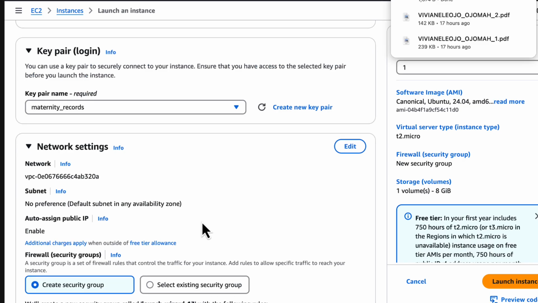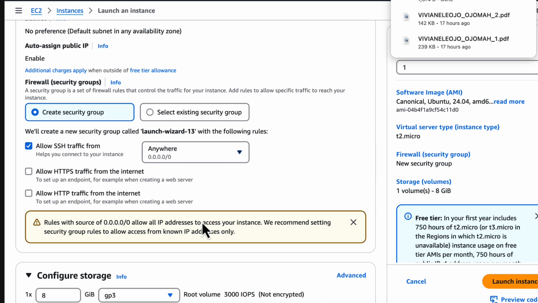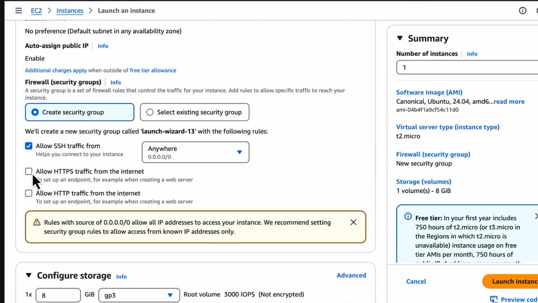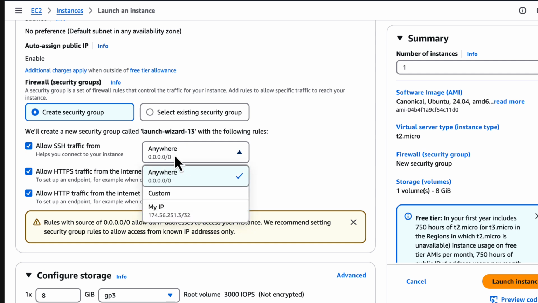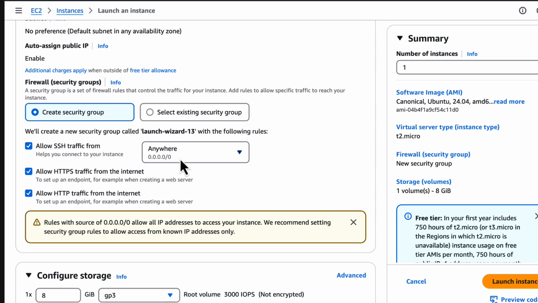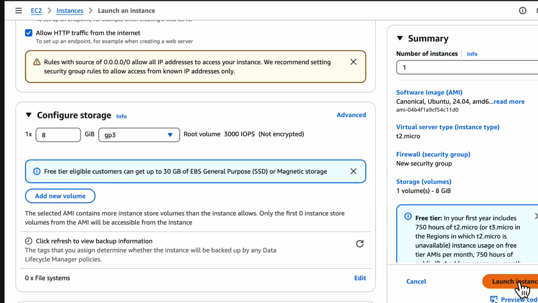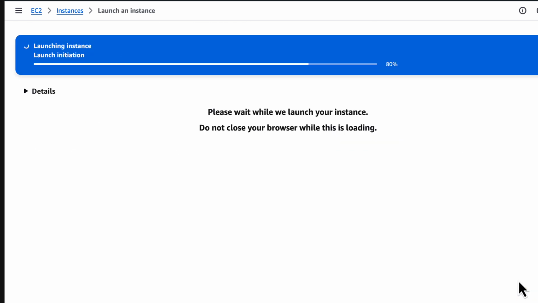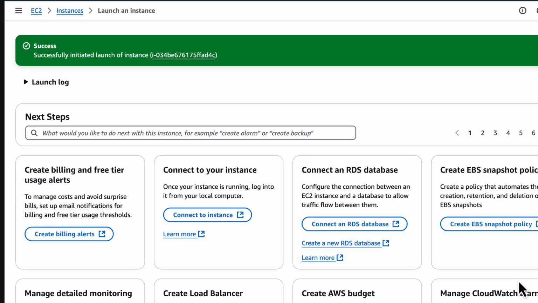Now we look at the network settings, and if you want to create a new security group, you want to allow HTTP traffic from the internet. I selected allow from anywhere. You can edit this in your real life project just to boost more security. You can also allow HTTPS traffic from the internet if you plan to configure SSL. Then we just launch instance because the other configurations will do what we want.